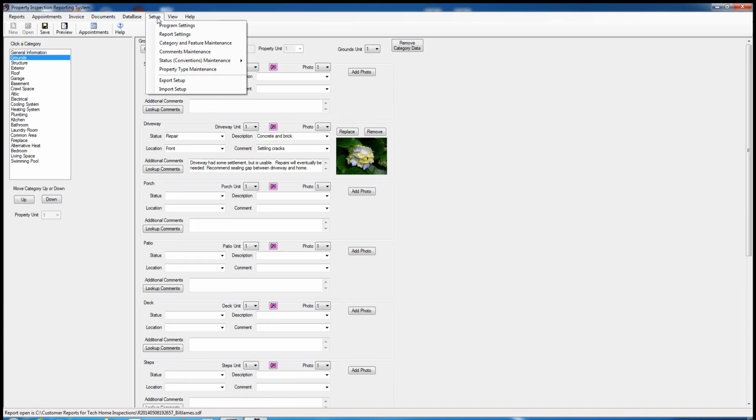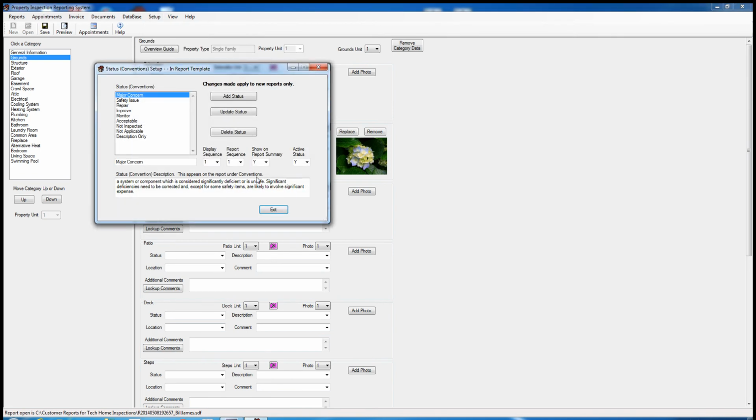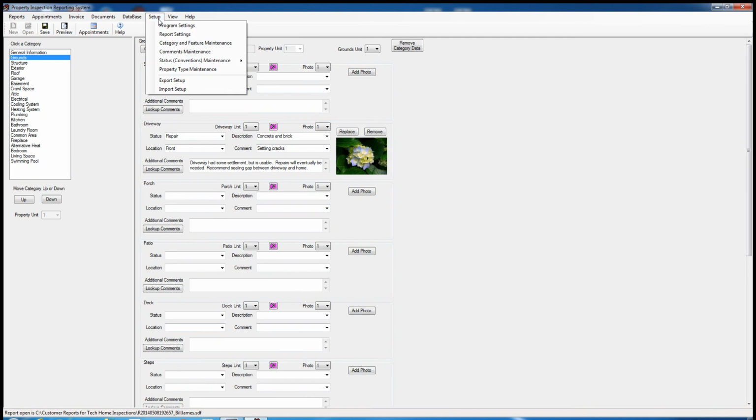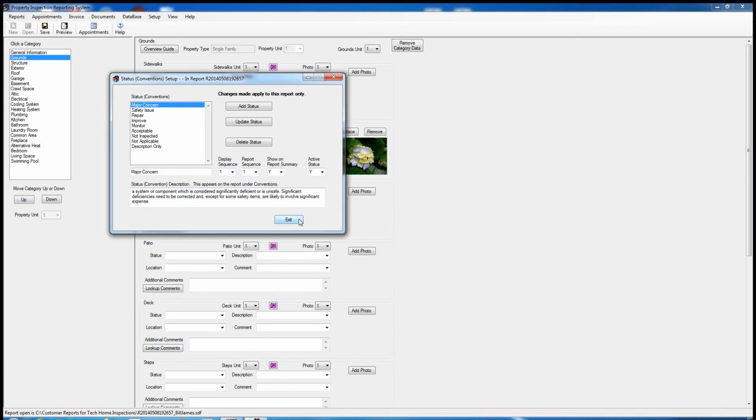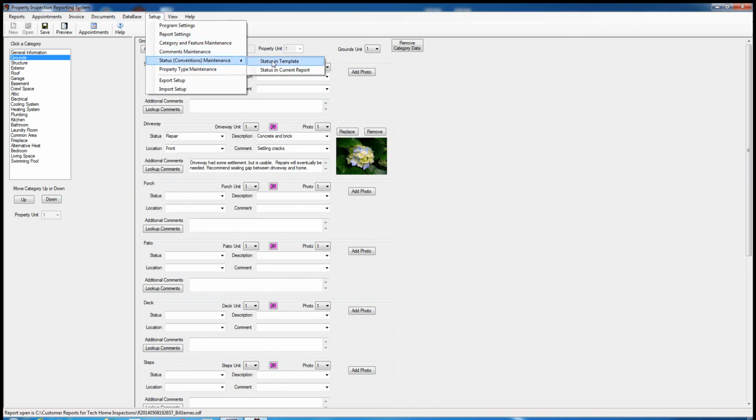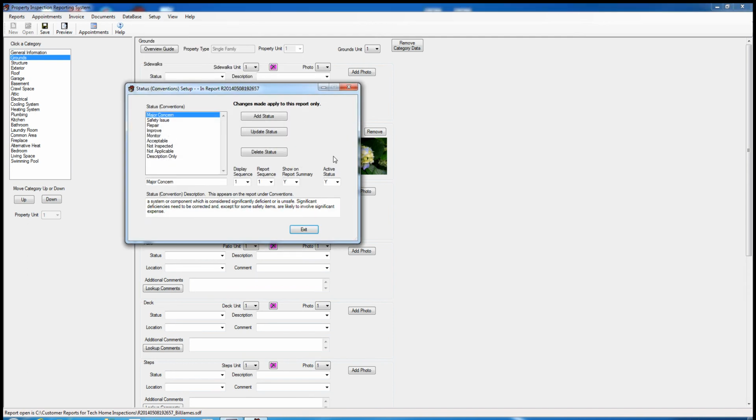So I'm going to take that acceptable off the report summary and show you how to revisit that and say, let me pick acceptable. Oh, hold on a second. Let's see. Status in current report. Notice how it said status and template. So you can change the template, which is any future reports, how you want the status to appear. But since we're in this, if you just want to change it for this report, you can do that as well, which I did in this case.